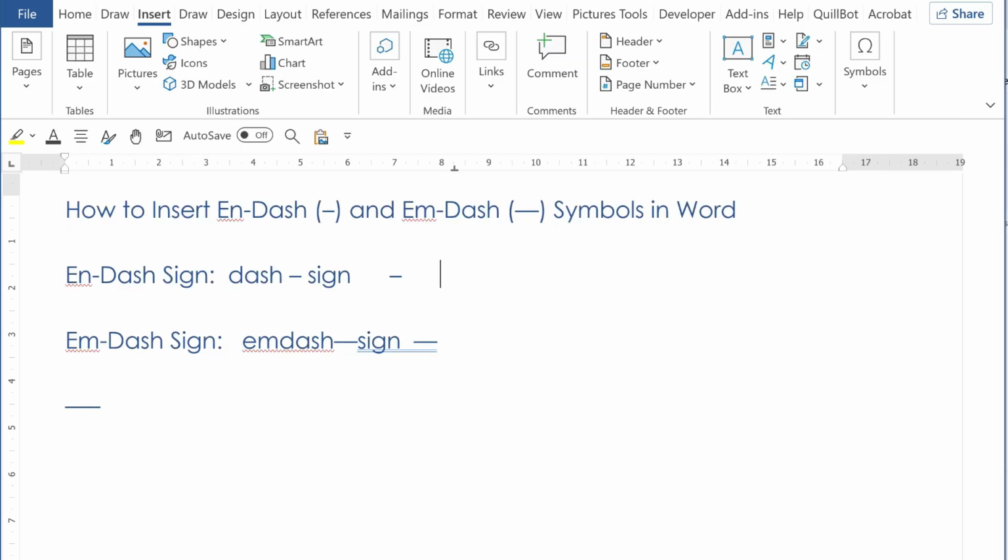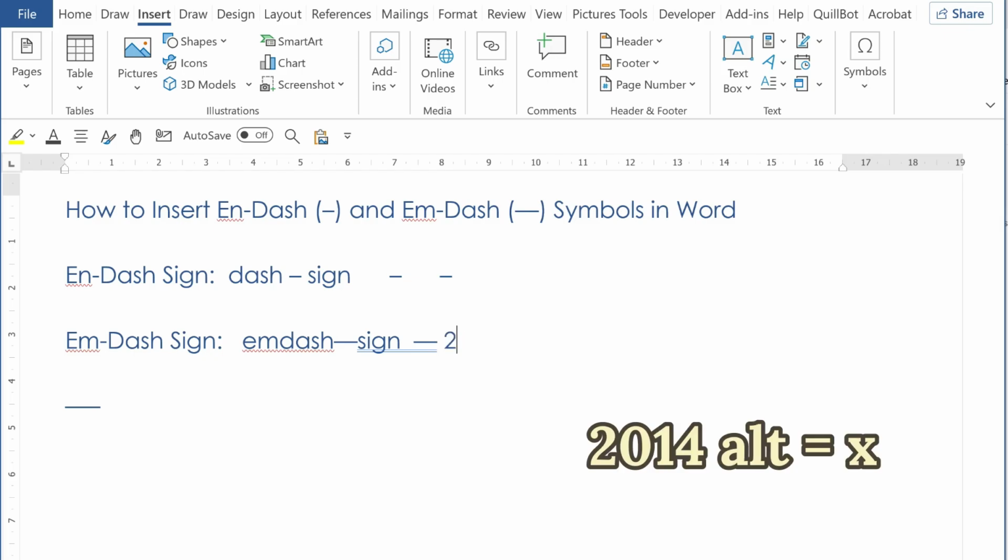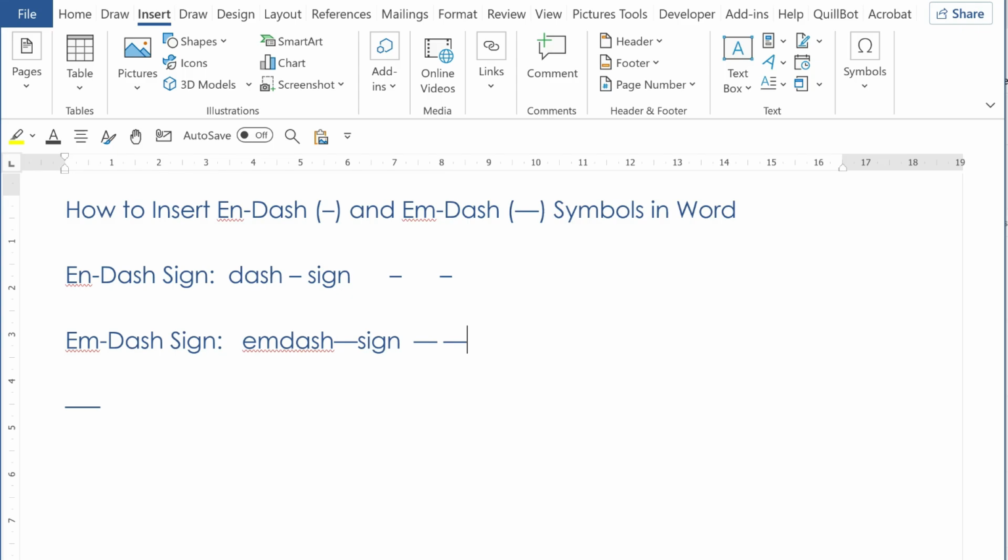In the fourth method, to type the en dash symbol, type 2013 and press Alt+X all together, and here it is. And for the em dash you need to type 2014 and press Alt+X all together, and here it is. So with these methods you can easily insert en dash and em dash symbols in a Word document.